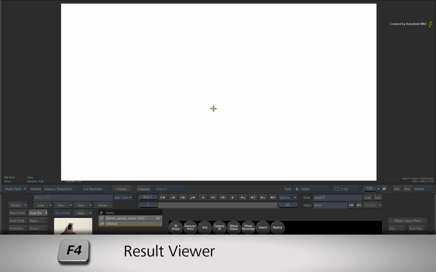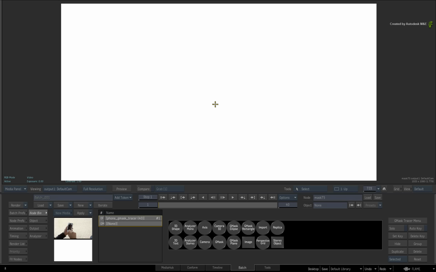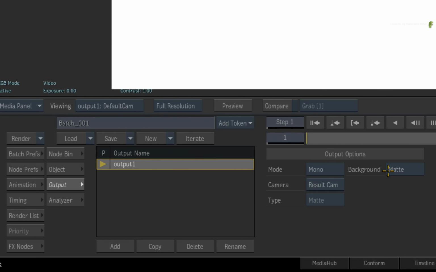Pressing F4 for the result view, you will see that the main output of the Gmask Tracer is a white frame. The Gmask Tracer is designed to create mattes and alphas, so you only get a black and white output. This is the default, but you could always go to the output menu and change the output color if you choose.